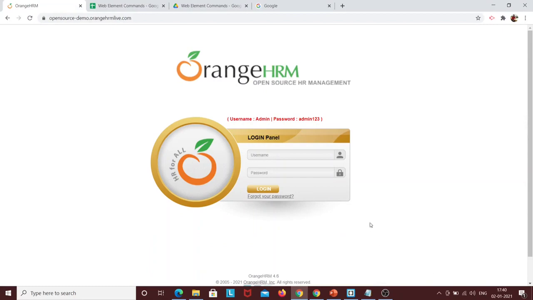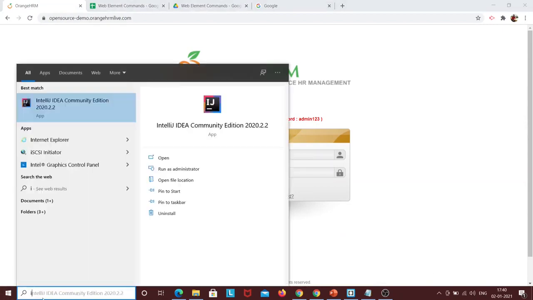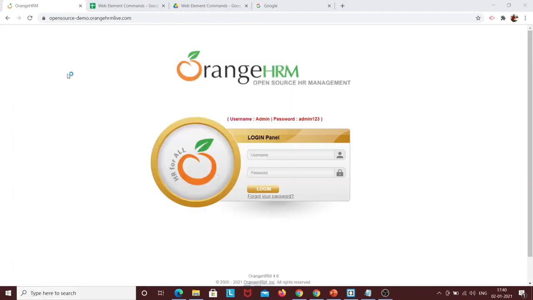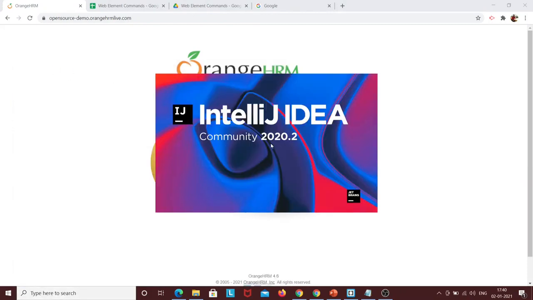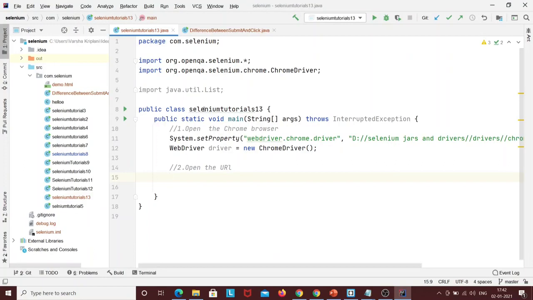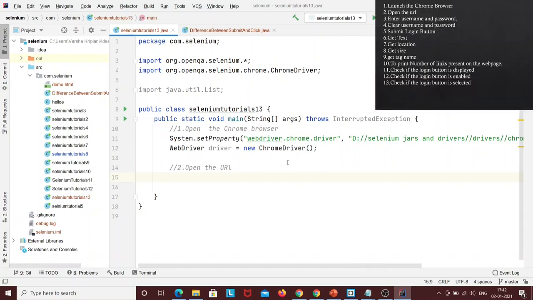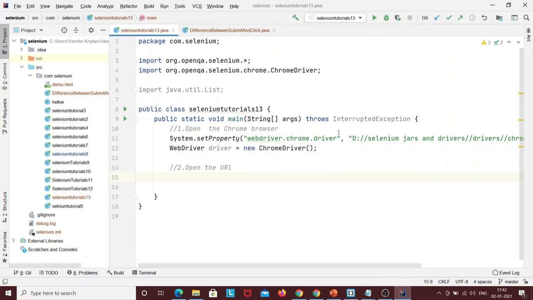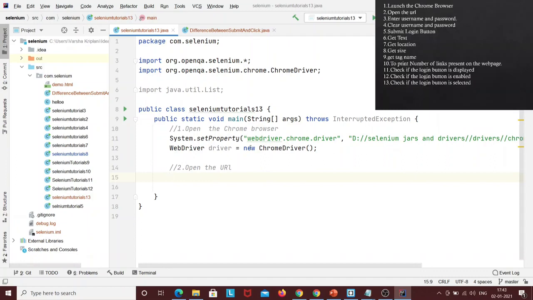So first, open your IntelliJ IDEA IDE. I have created this Java class SeleniumTutorials13 under package com.selenium, and the first test case says that I have to launch the Chrome browser. For that, I have written System.setProperty, in which I have given the key, webdriver.chrome.driver, and the value is the executable file of the Chrome driver. Next is WebDriver driver equal to new ChromeDriver. So these two commands will launch the Chrome browser.